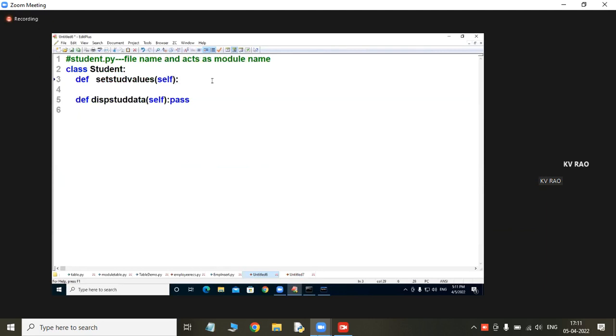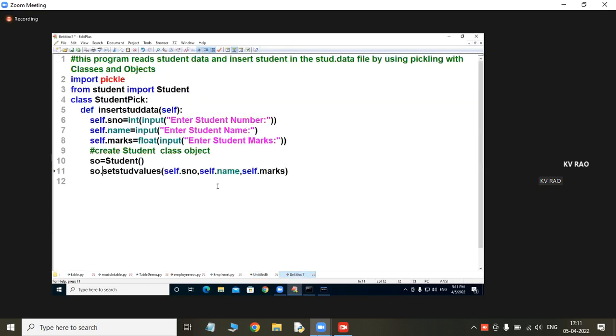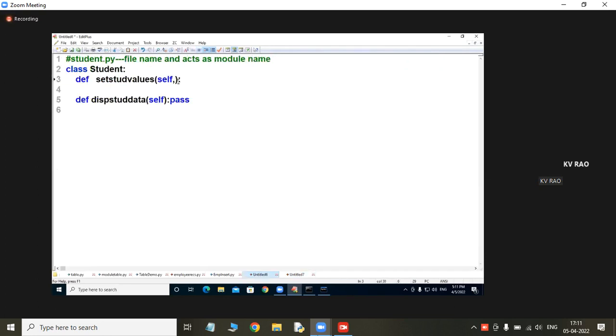Self, comma. Tell me, these values are coming, how many? 3. Three formal parameters need to be taken or not? How do you take it? SNO, comma, SName, comma, take your own formal parameters.